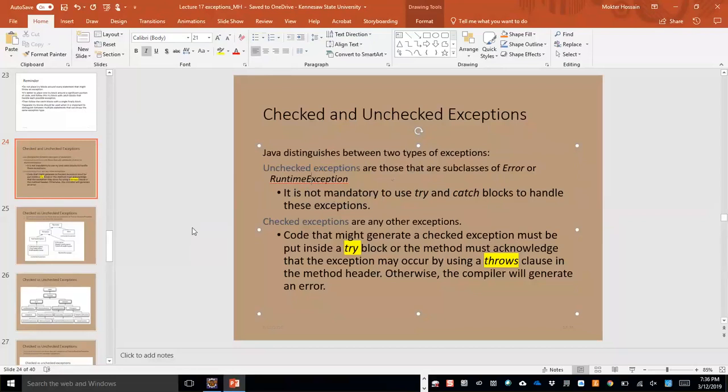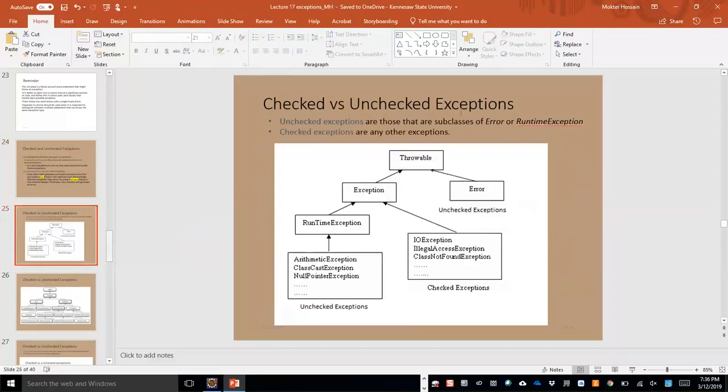Let us show this checked and unchecked exception here. You see the class hierarchy of exception handling: Throwable is the top level. After that comes the Exception class, and the Exception class has subclasses: the runtime exceptions, arithmetic exception, class cast exception, null pointer exception, illegal access exception, class not found exception. These are called checked exceptions. And Error, these exception and this exception are called unchecked exceptions.